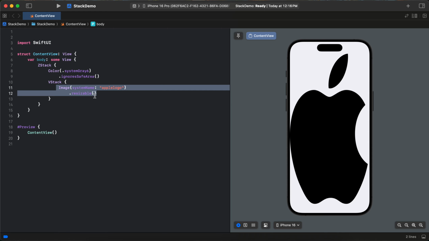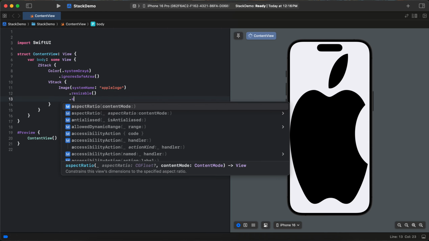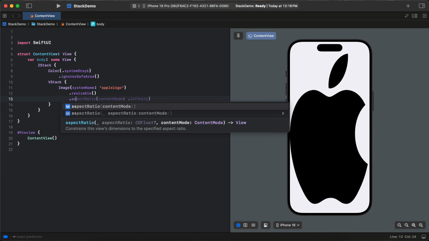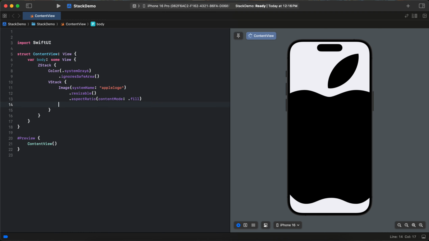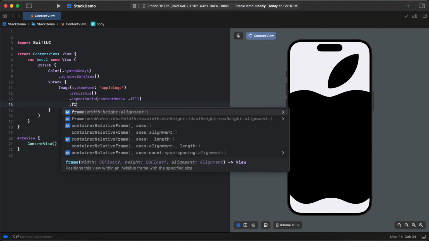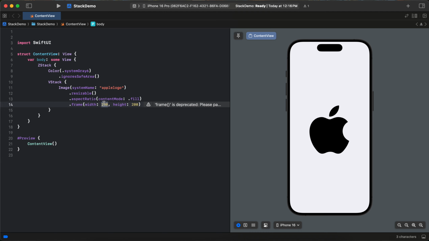So let me give it a custom frame. Before that, I'm going to give it aspect ratio, so you can define it according to your need. I'm going to make it a fill, and I'm going to assign the frame. I'm going to give it a width or height. Let's say it's 100. It will be better.